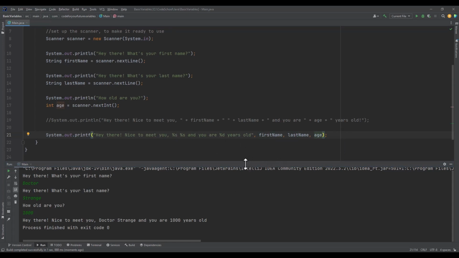Keep in mind, though, you've got to make certain that you do the right letter. So, for example, let's say you mess up and change this from a d to an s. Well, age is not a string. On line 17 it says int age. Age is an integer. s is for strings. Let's see what happens if you actually put this in there.